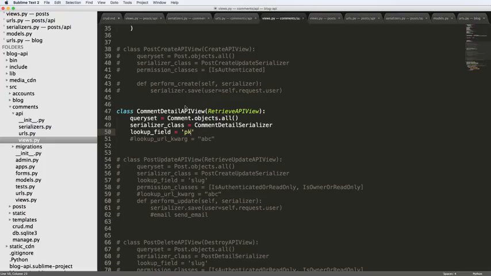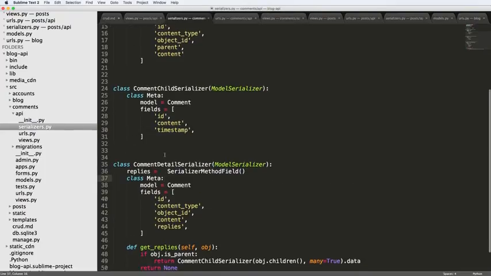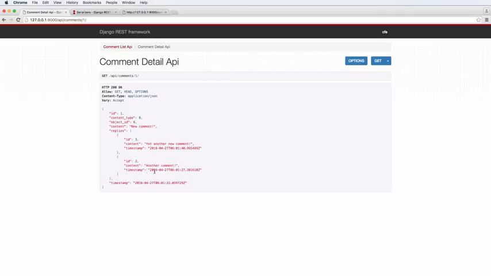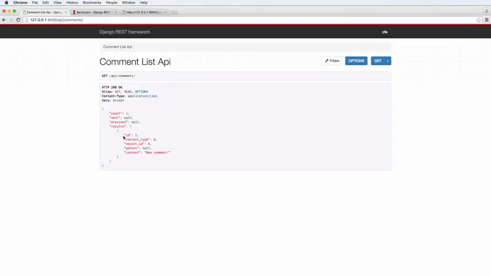This timestamp stuff we probably want it on the comment detail itself too. So I'm going to go ahead and add that into the comment detail serializer. We refresh in here, and now that's what we see. We see our replies, we see our timestamp, we see everything that's related to the comment detail itself. This is pretty good.